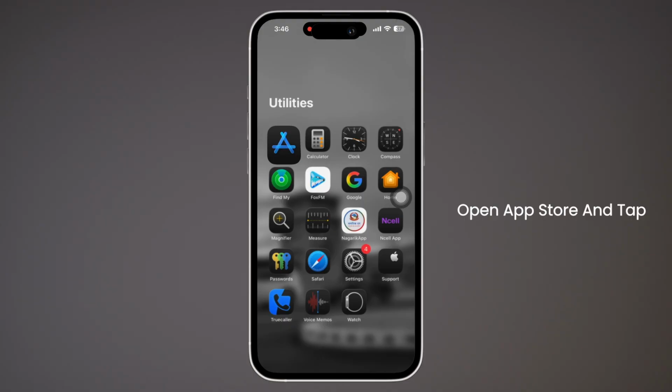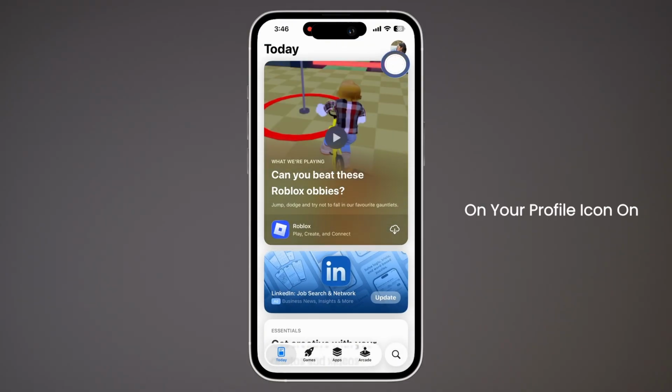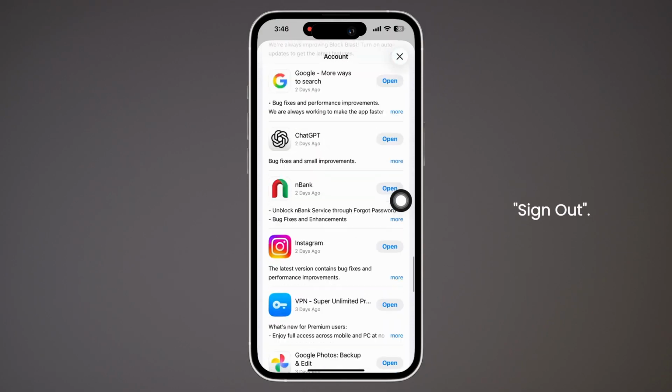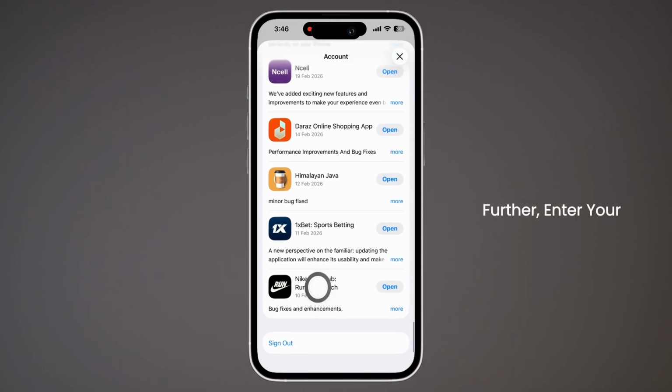So open App Store and tap on your profile icon on the top right of your screen and then scroll down and then tap on Sign Out. Further, enter your second Apple account, and with this you will be signed into the second Apple ID.